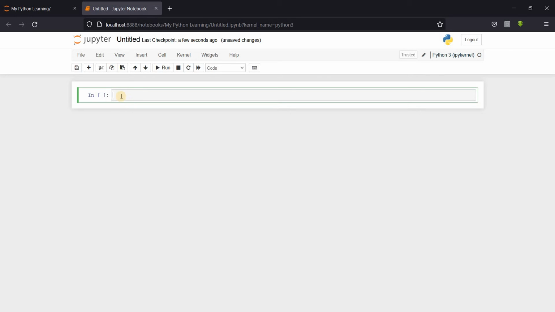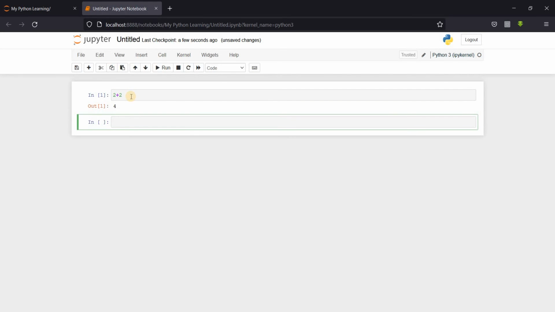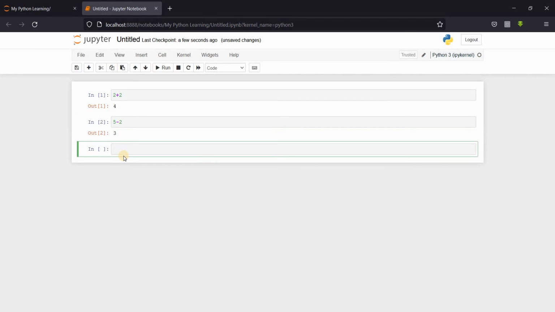We have already seen addition, but for the sake of this video we're going to see addition once again. So let's do a simple addition of 2 plus 2. There we go, and then you hit shift plus enter to run the code. There you go. So the input was 2 plus 2 and the output is 4. Now let's do subtraction. For doing that, let's write 5 minus 2 and do a shift plus enter. So we have the result here as well.